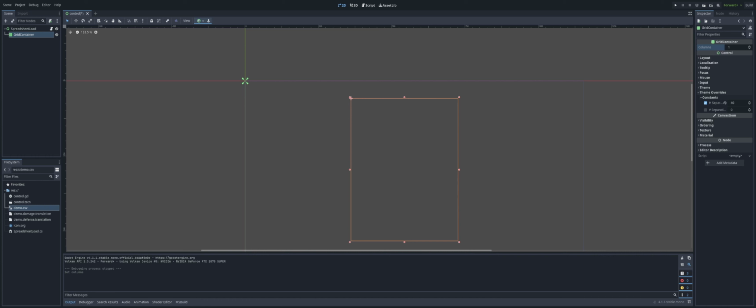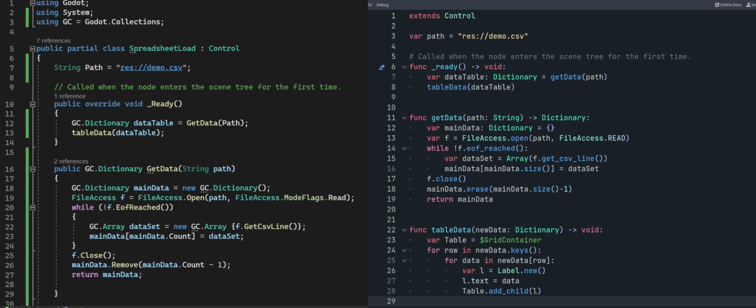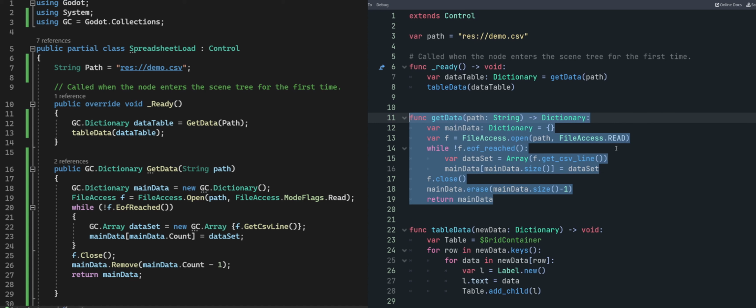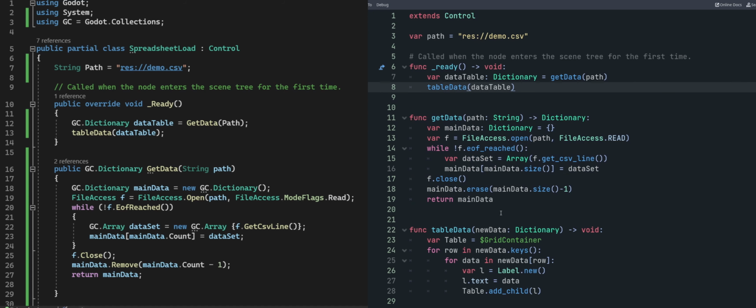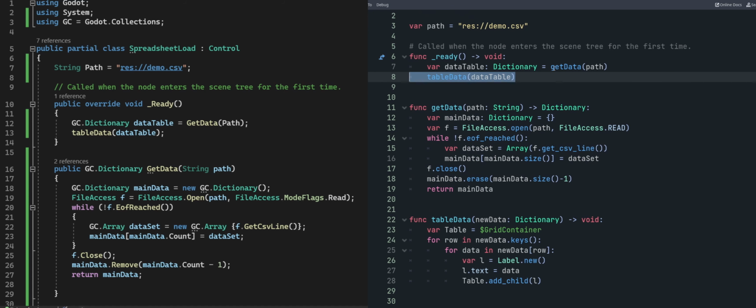Alright, so let's go ahead and jump in, and I'm just going to bring both of our sets of code up on the screen. If we take a look here, we can see in the ready we have our data table being established, we have our get path, and this whole chunk here is exactly what we had in the previous video of this topic when we were talking about loading in spreadsheets. And what's new here is this table data function where I'm passing in that data table.